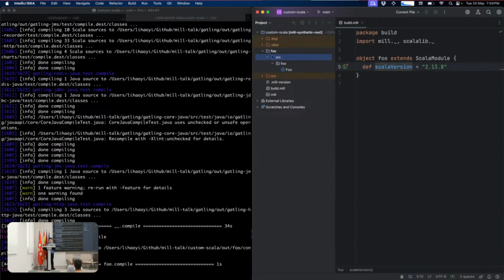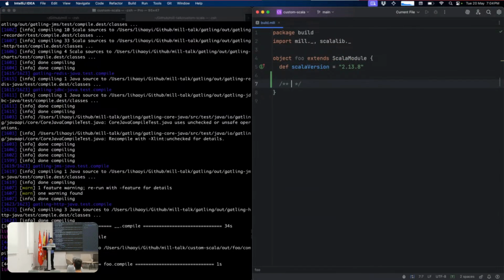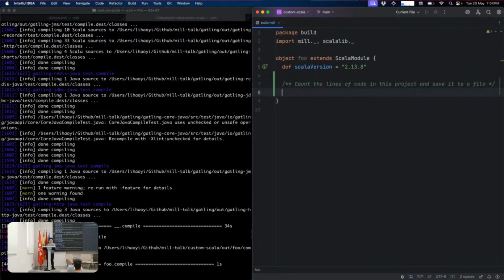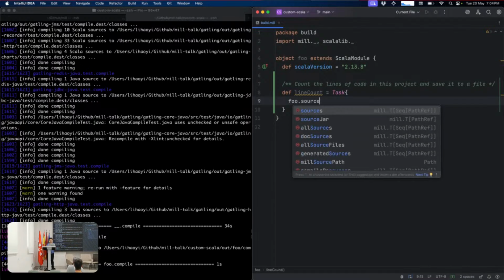So let's say I wanted to do what we mentioned earlier, which is count the lines of code in this project and save it to a file. How do we do this in Mill? We already saw how to do this using SBT. With Mill, custom tasks are just methods. So in Scala, methods are def, for example, def lineCount = Task { block. And you call other methods in them. For example, you can call foo.allSourceFiles.